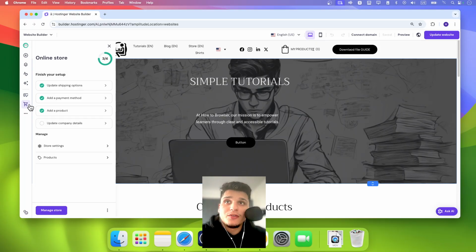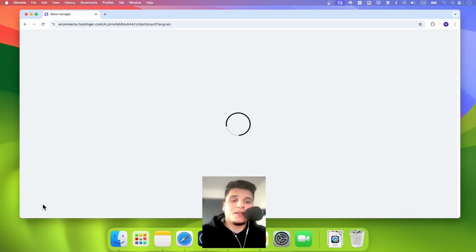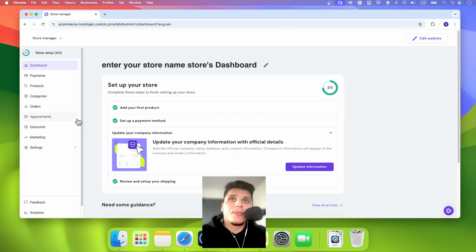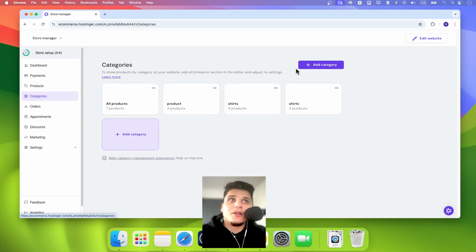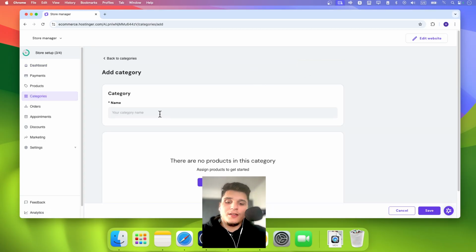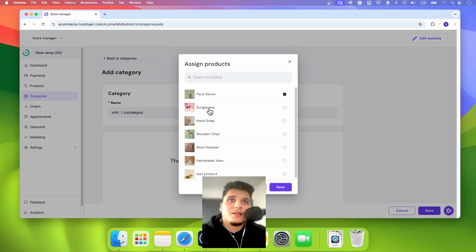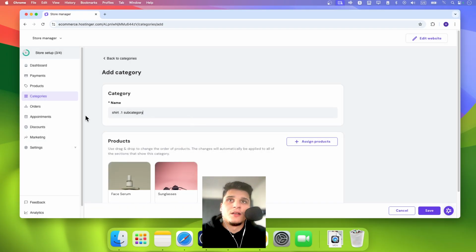So we're going to have to head over to your online store, and then please click on manage store from here. And then what you're going to have to do is to click on categories. Now here we're going to click on add categories, and let's say this is shirts one subcategory. And now I'm going to assign some products here. Save.